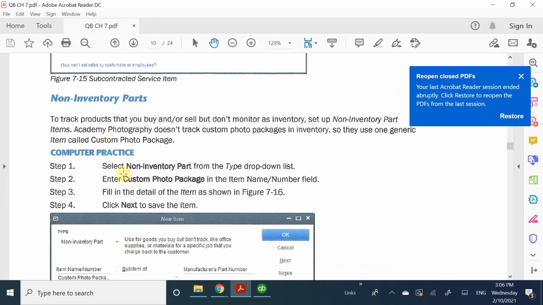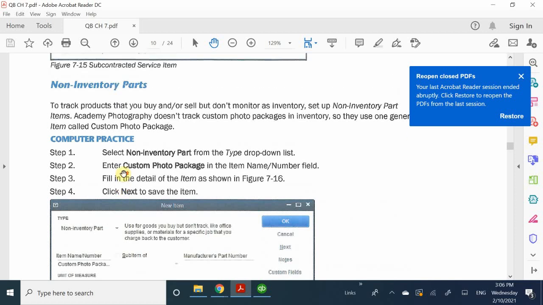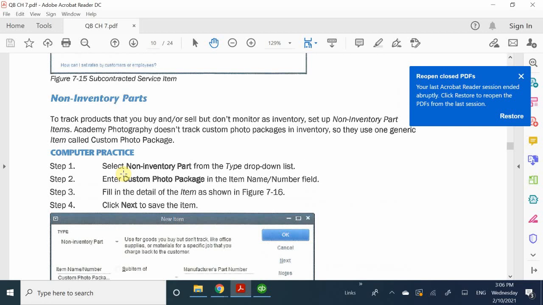So what I'm going to show you is a non-inventory part. Again, a non-inventory part is where you don't sell this product as often as usual. Maybe you sell this specific item every once in a while, or on special occasions, right? So when you have these kinds of items, you don't care to keep track of it too much. You just sell it every once in a while, okay? Or you don't care to keep track of restocking, because it's an item that you don't sell much. I keep repeating myself. All right, so here we're going to create a custom photo package.